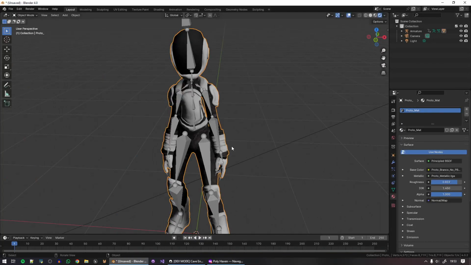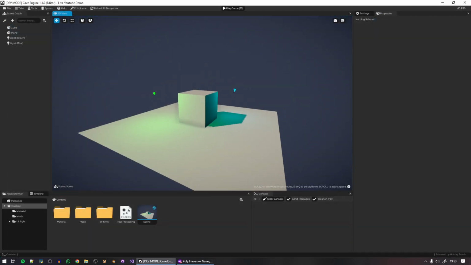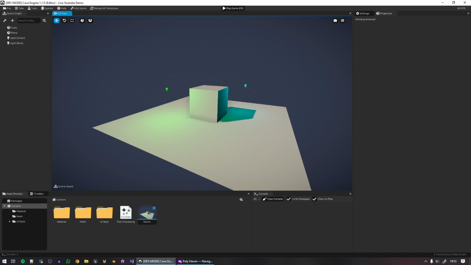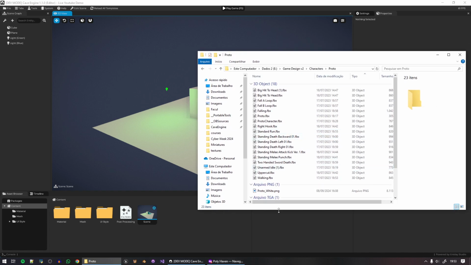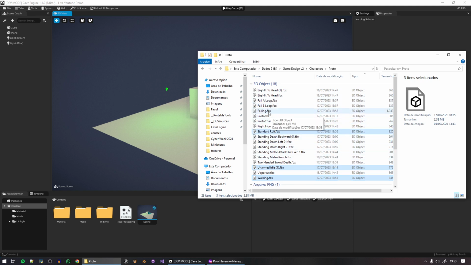Okay, so with that out of the way, let's close Blender and open Cave again, and I will import this character. So I have a folder here with a bunch of animations. Of course, I will be providing the animations that are necessary to properly create this setup that we are going to do here. But I will for now import some to our project. And I will import the idle animation, the walking animation, the run animation, and probably the falling animation.